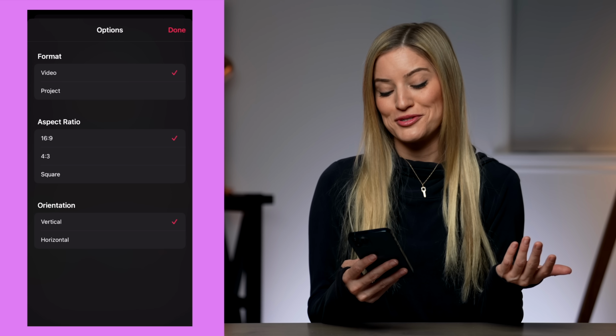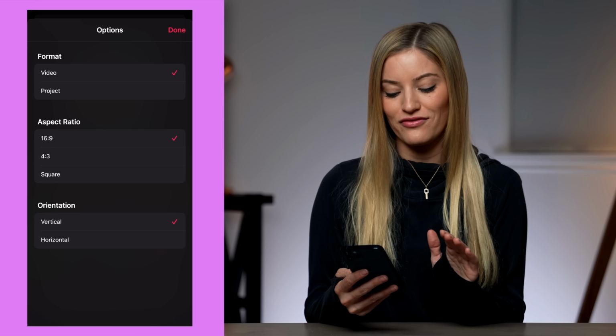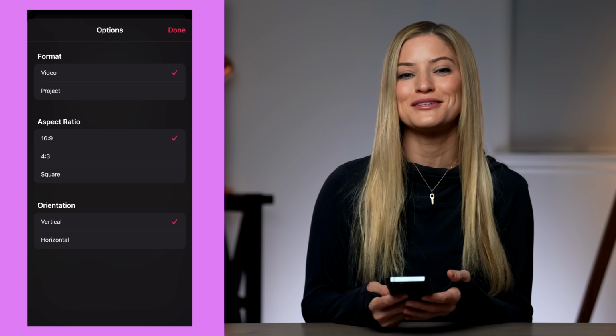And when you click options, this will give you the option to export it as a video or as a project. Clips now has updated iPad support, so you are able to edit in a horizontal format. So I'll show you guys that in a second. But right now, I'm just gonna export this as a video for the time being, and then I'm gonna send this project to my iPad so I can continue working on it there.